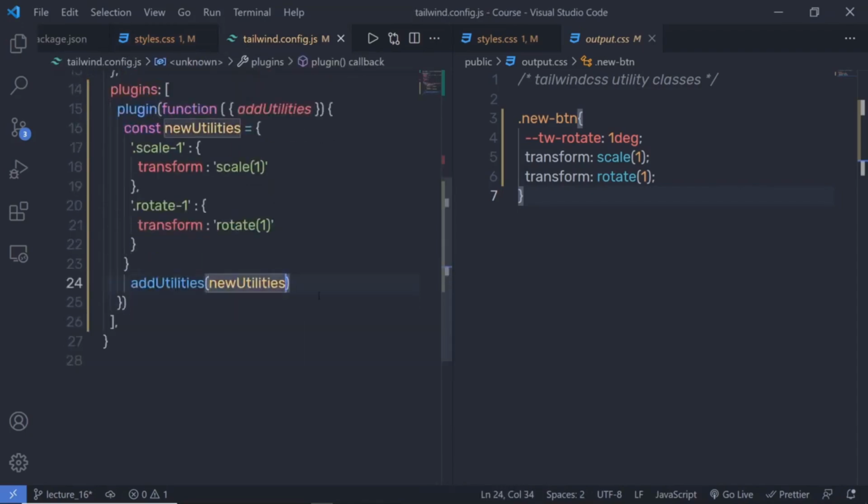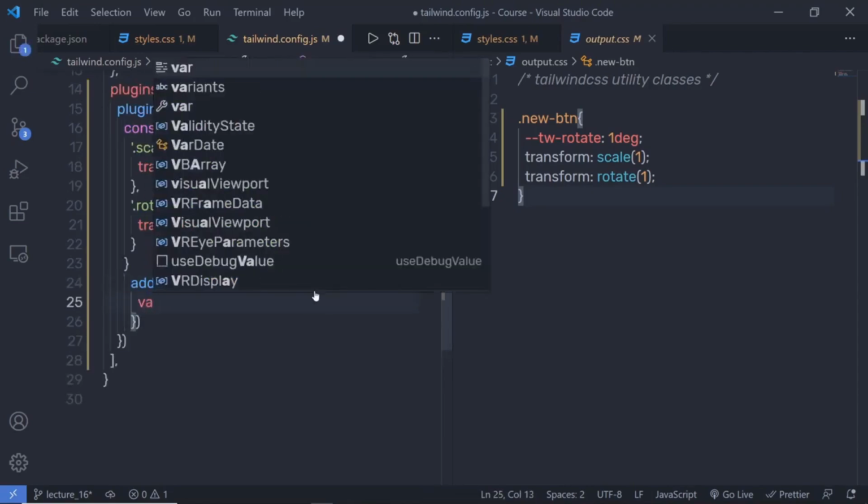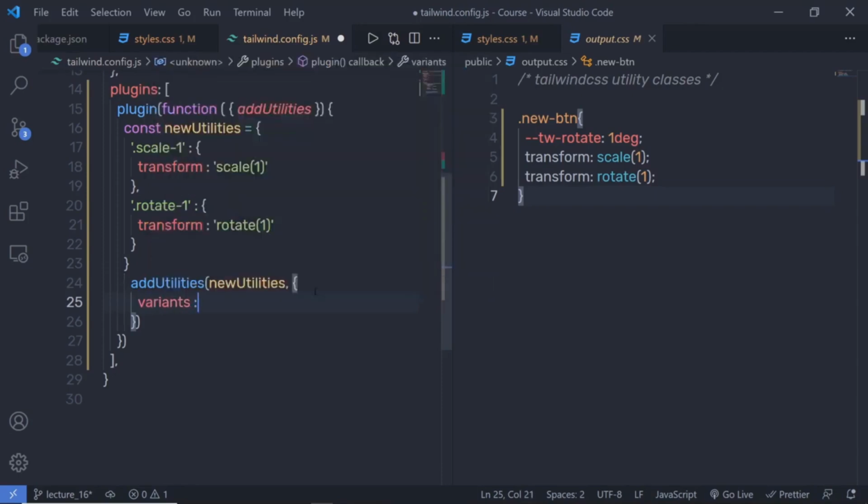So here you can simply pass a comma and pass here an object. Inside this object, you can pass variants. So here I'm going to add variants colon, and in the array, you can pass your different variants here. So I'm going to pass here 2 variants, which are responsive and hover, in single quotes. Make sure you add both variants inside single quotes. Now you have responsive and hover variants for your utility classes.